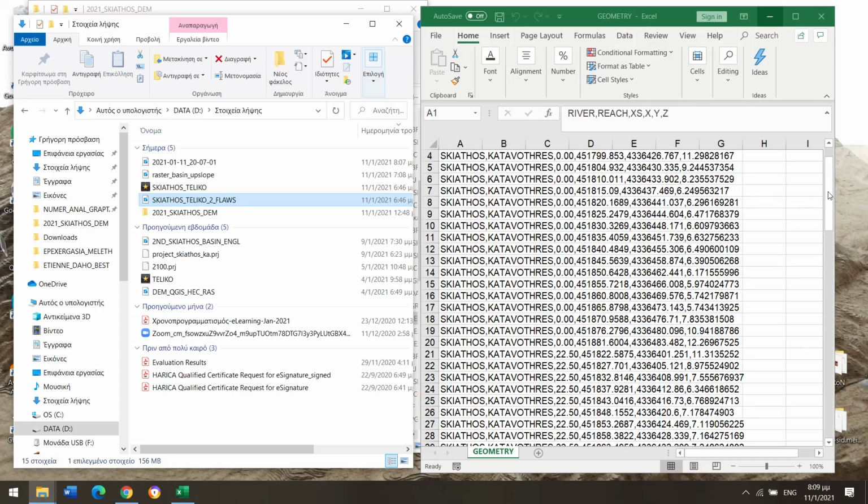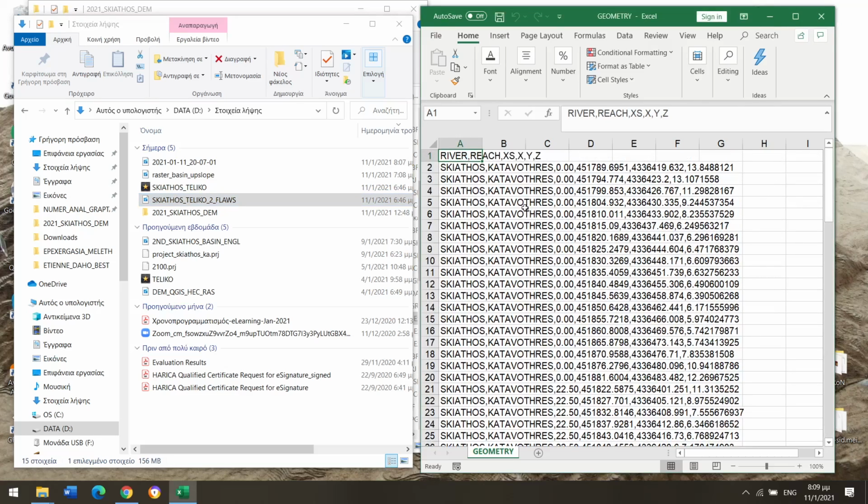We have to make a remark that we need to pay attention, when saving from Excel to a CSV file, sometimes it has semicolons instead of commas. So we have to be sure that there is a comma by opening, for example, the file with Notepad or other software. And then the file is ready to be entered into HEC-RAS with a complete geometry.